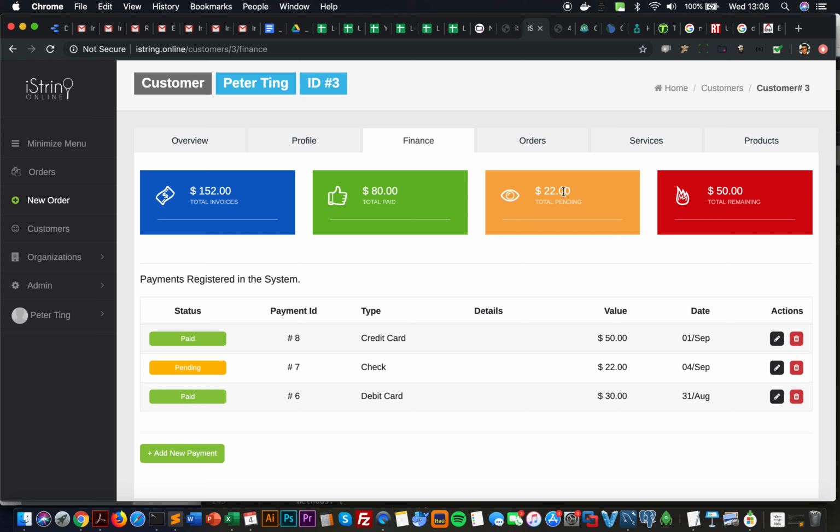So for example, the customer gave you a check, and the check is for next month or so. So the software monitors if on that date you change the status to paid or not. And here we have the total remaining, which is 50. So, but then you said, oh, but that order, the value was 100.